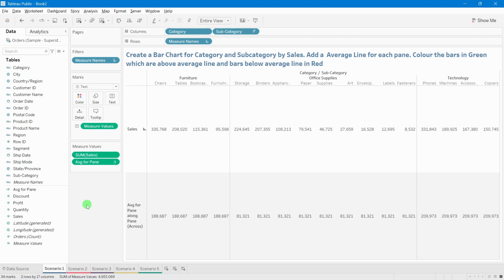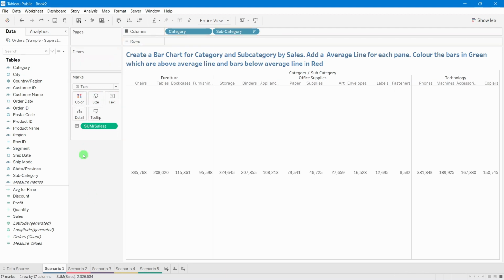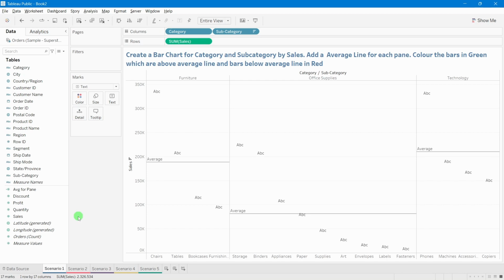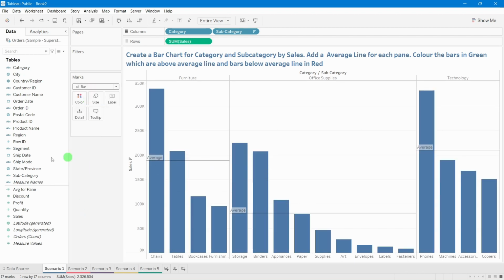Now we will convert our chart again into a bar chart. I will just remove this for now. I created this text chart or grid view to explain in this particular way. Now we will again convert this into bars, and these are average lines.